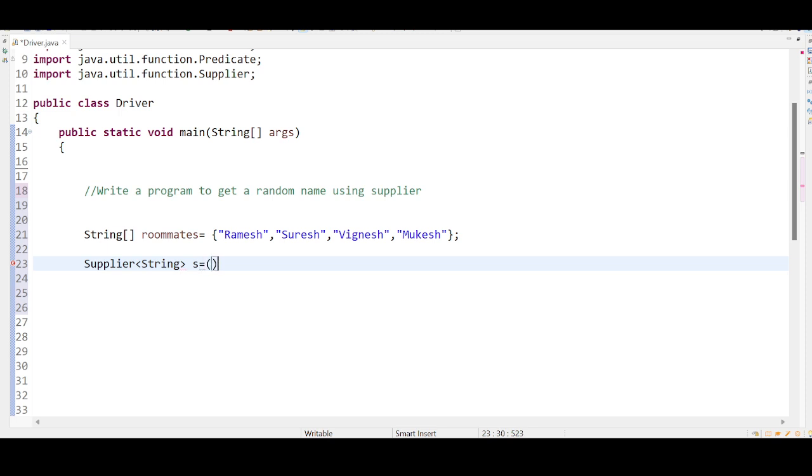The lambda expression is not going to accept any input, but it will supply the output. Lambda expression, followed by the arrow token, followed by the body of the lambda expression. Inside the body of the lambda expression, I am writing a logic. My logic is that I want to generate a random number and store that number inside this variable X.